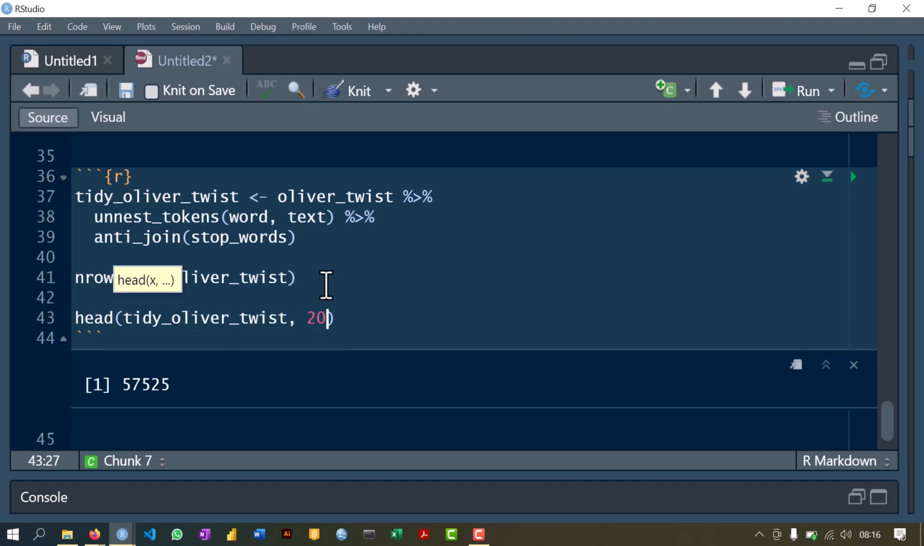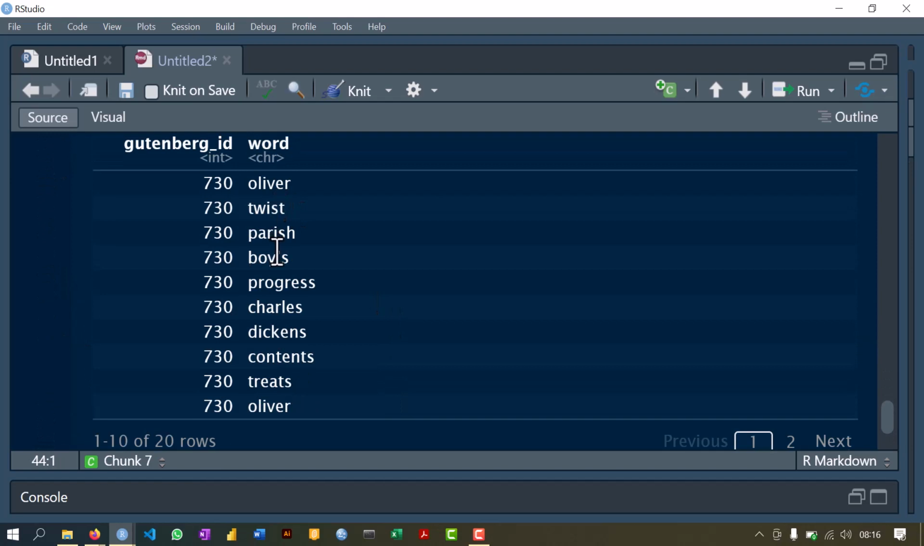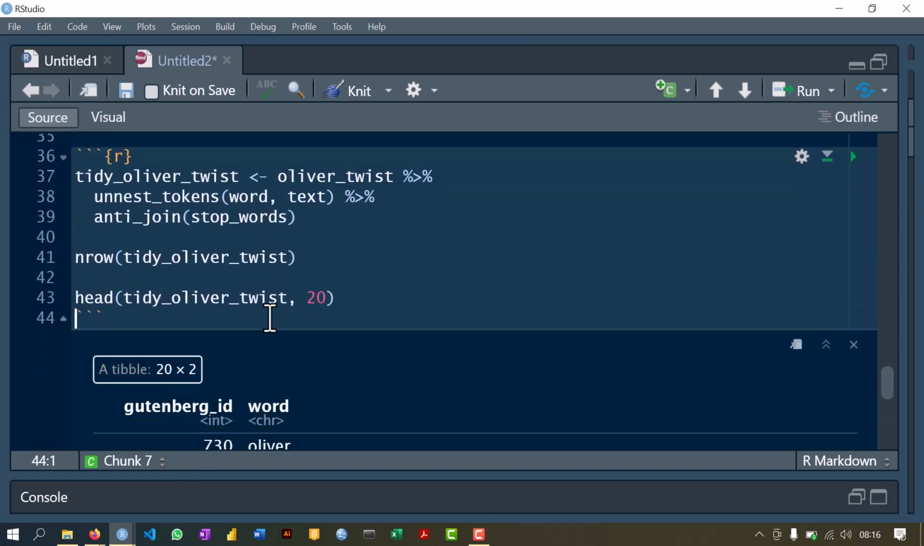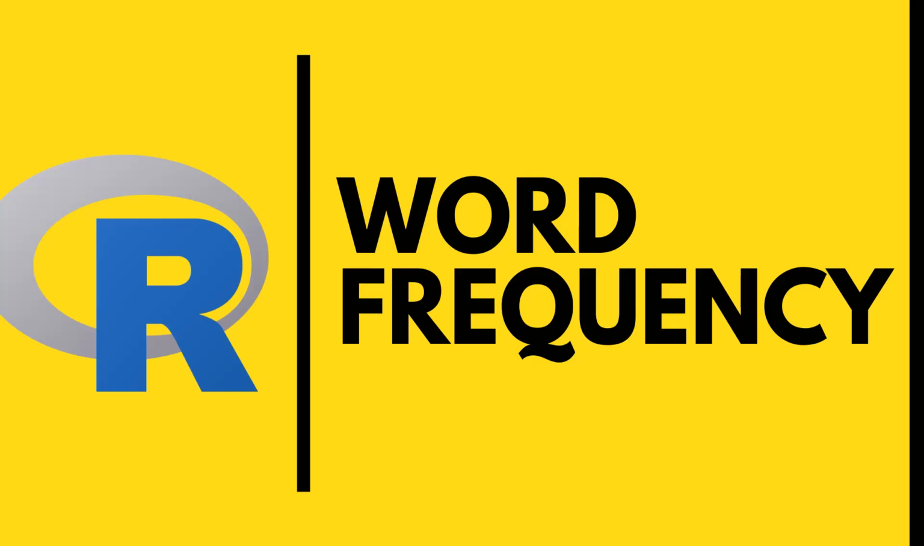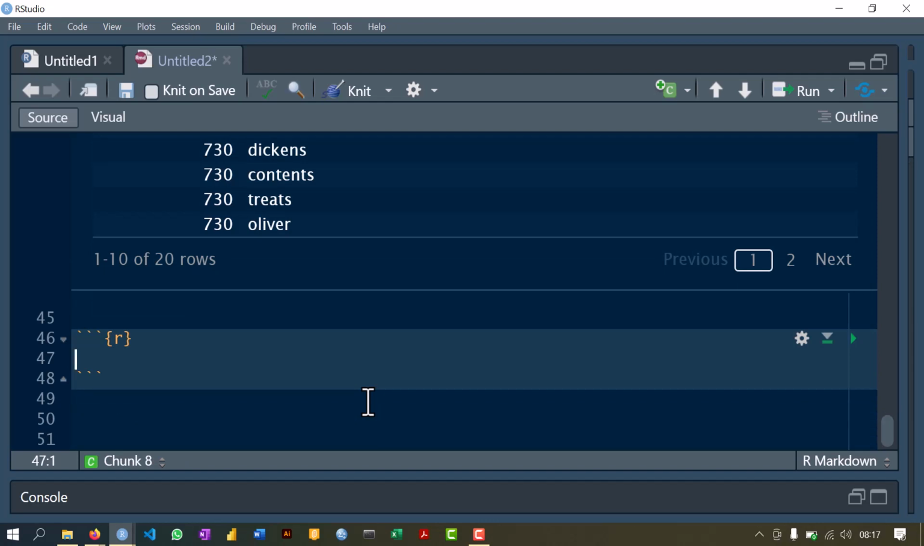let's view 20 rows. You can see Oliver, Twist, Parish, and by looking at this, you can see that these are not stop words. So now we have our tidied Oliver Twist data. The next thing we're going to go into is word frequency. We want to know the frequency of our words, the number of times a particular word occurs.